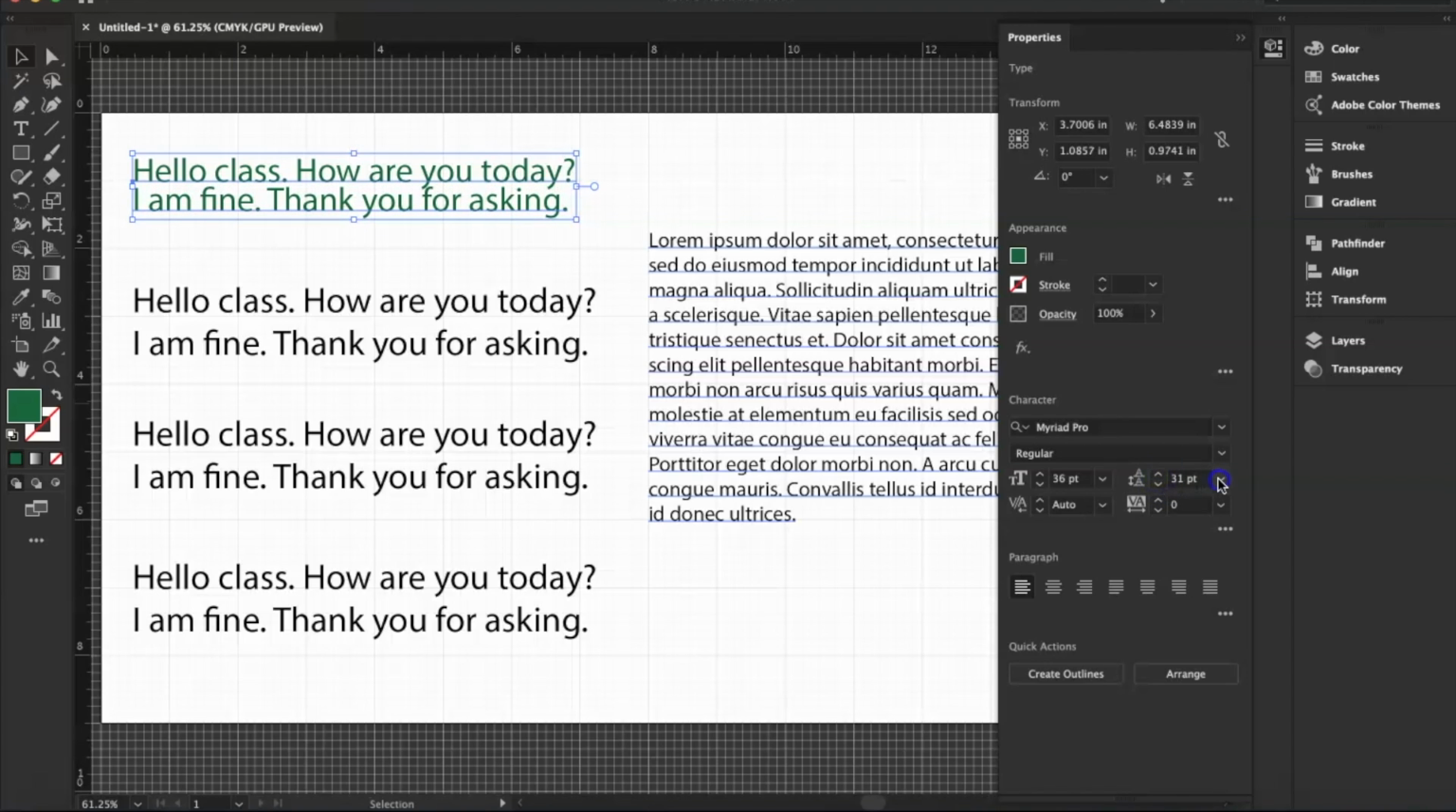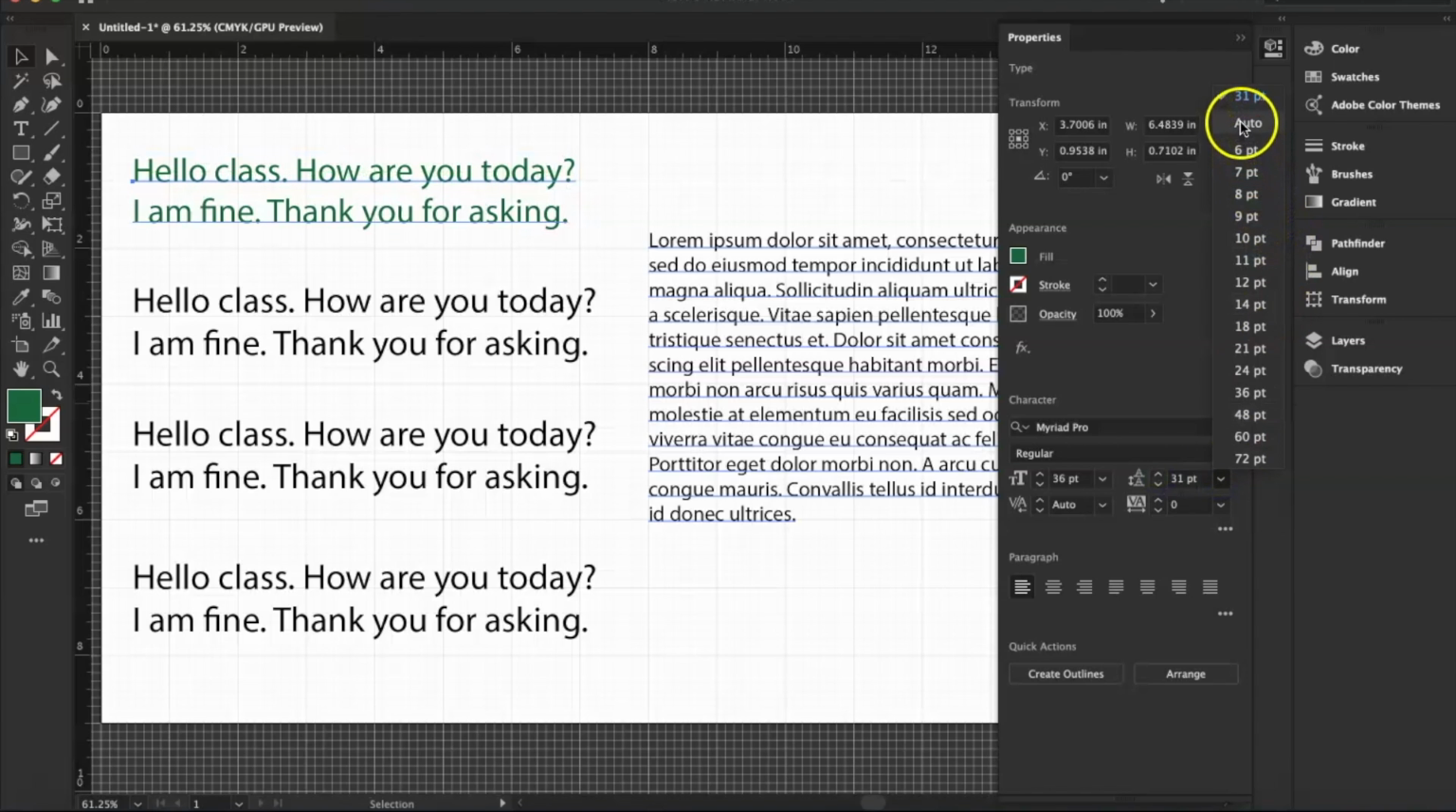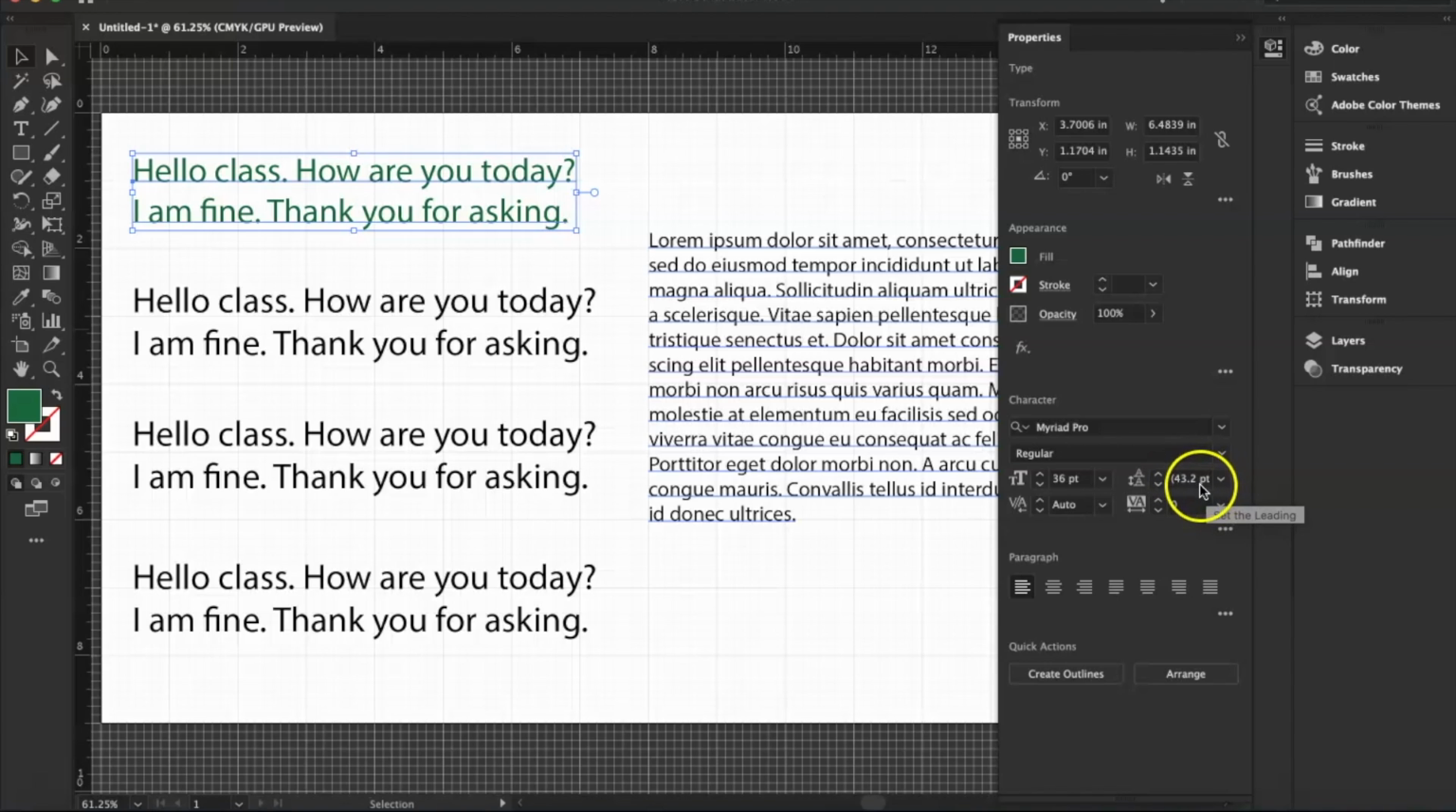Now, if you go to the pull-down menu, you'll see that one of the choices is automatic. That is basically how the typeface was designed by whoever designed the typeface. That is what you call solid leading. It's automatic. It'll set it to whatever it's meant to be set at, which in this particular case is 43.2. Now there is a relationship between the font size and the leading size.